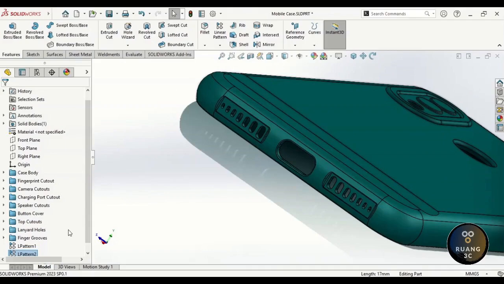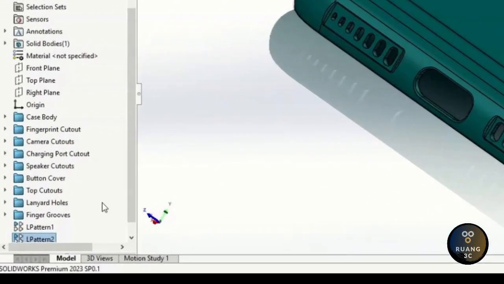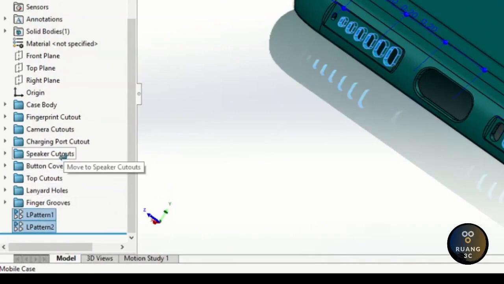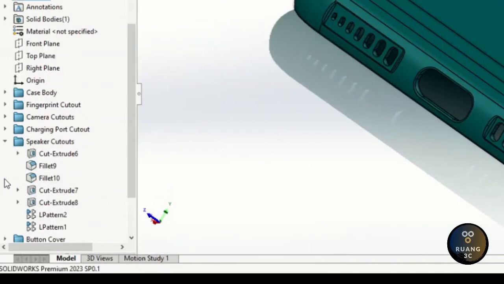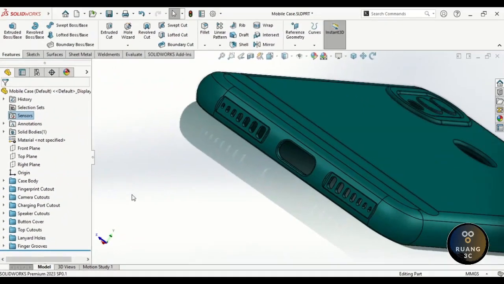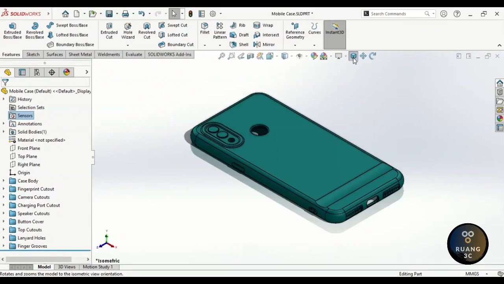Next, in the Feature Manager, I'll organize it a bit by moving Linear Pattern 1 and Linear Pattern 2 into the Speaker Cutouts folder. I'll change the view to isometric so we can see the model as a whole. Next, I'm going to duplicate the features on the finger grooves area.